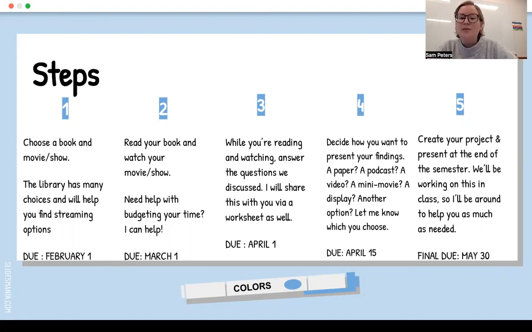Then you'll decide how you want to present your findings. You could write a paper, a podcast, a video, another option. I'll want you to choose what you'll want to do by April 15th. If you need to change that, if something's not working, we can always figure it out.